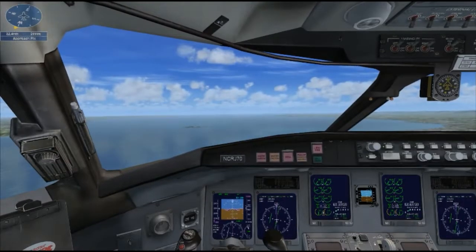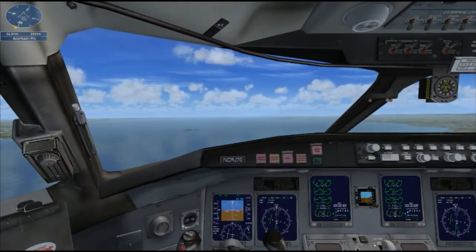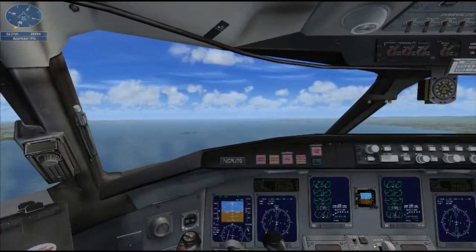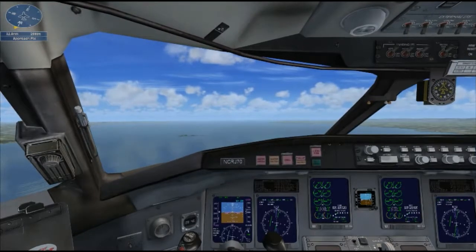Okay, it's time for the turn. Make a nice easy left turn until our heading is 270 degrees. That's due west.